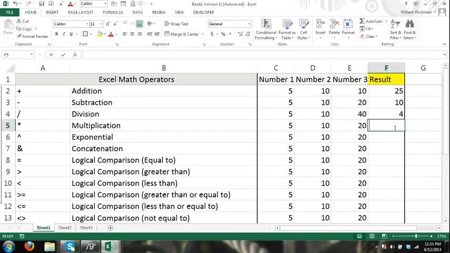Alright, multiplication, 5 asterisk 5, a result of 25, or we can refer to cells, hit equals, cell C5 asterisk D5, or star, whichever you want to call it, and there we get 50. Here I'm going down to cell F6, and now we can work with exponential functions and formulas. I can hit always the equal sign and refer to cells.